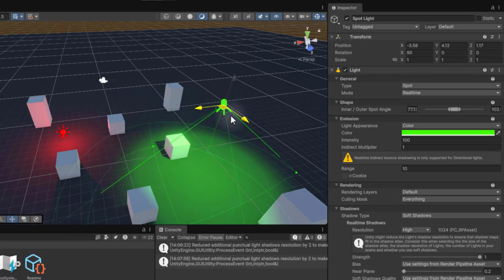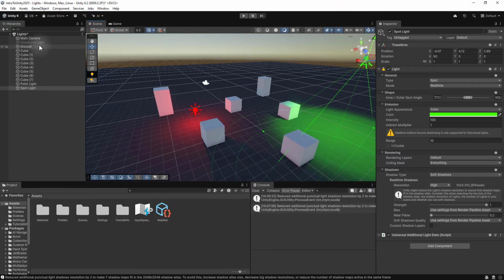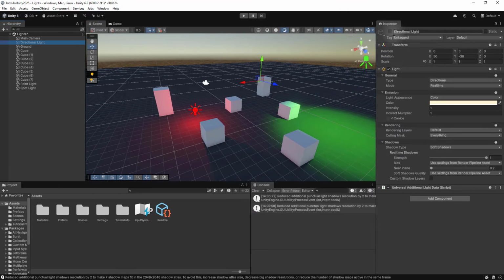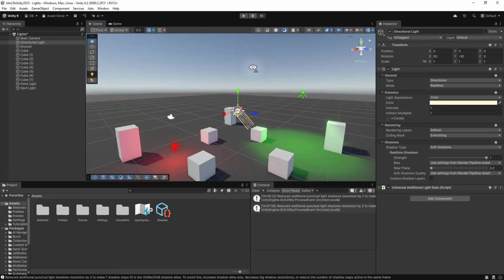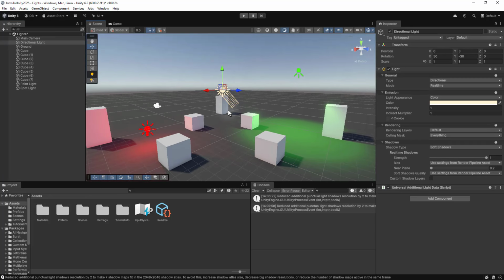So yeah, that is some lighting inside of Unity. Again, we have the directional light, which I'm going to re-enable by enabling it here in the inspector. This can act as a sun, or at nighttime it could act as a moon.